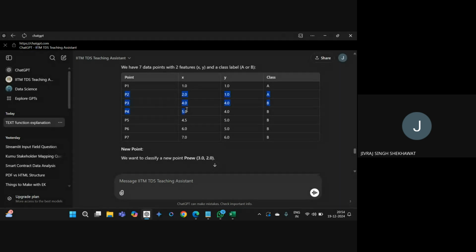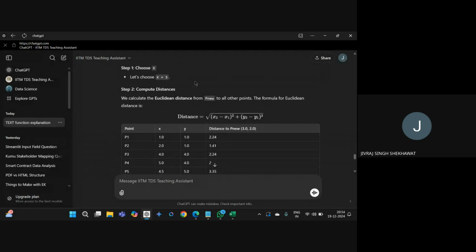So it will consider these 3 data points, and then it will predict the class using these 3 data points. These 3 points have classes a, b, and b. Then it should predict b, because the highest number of data points have got class B. So this is what it is doing here.